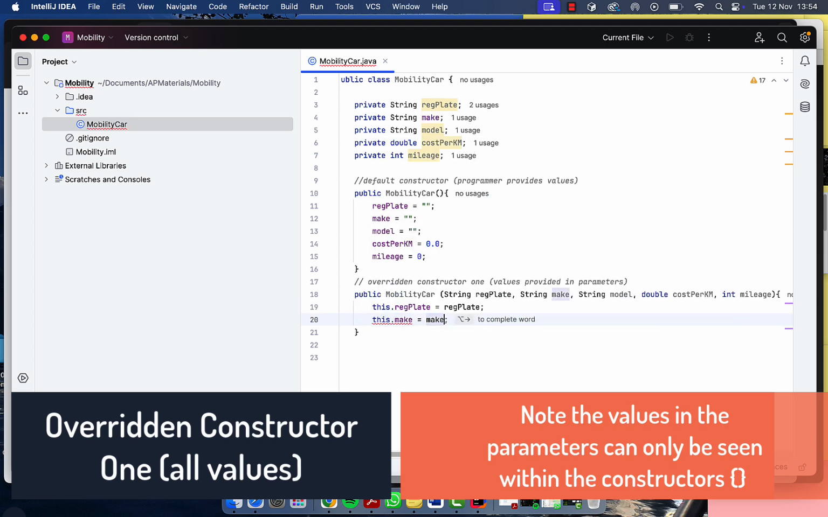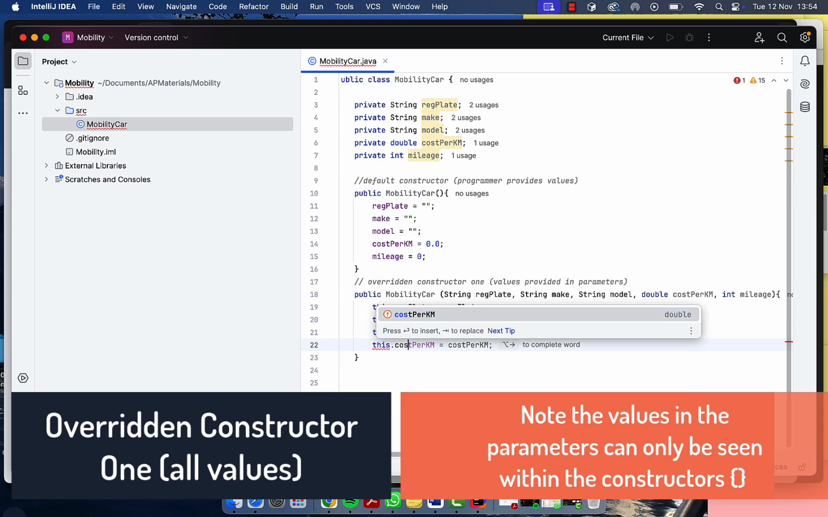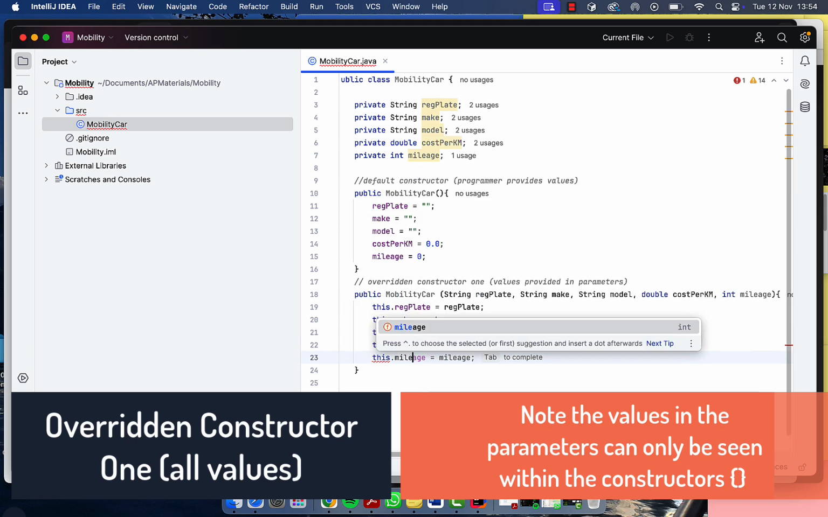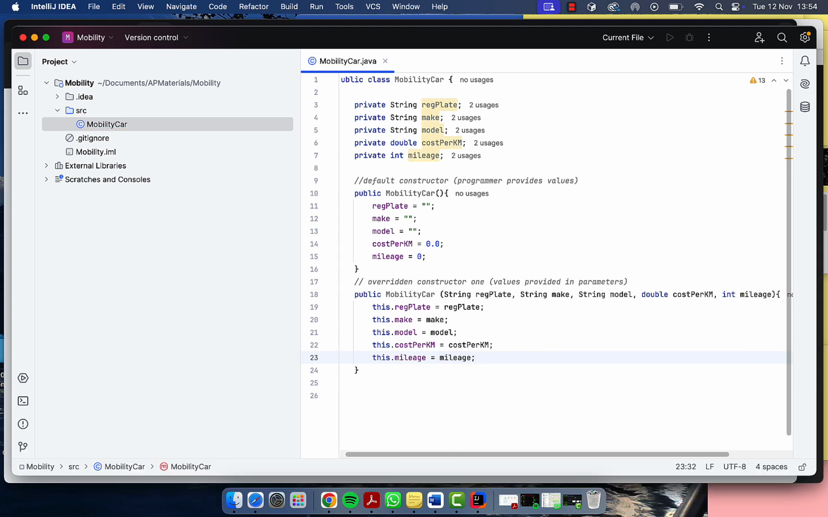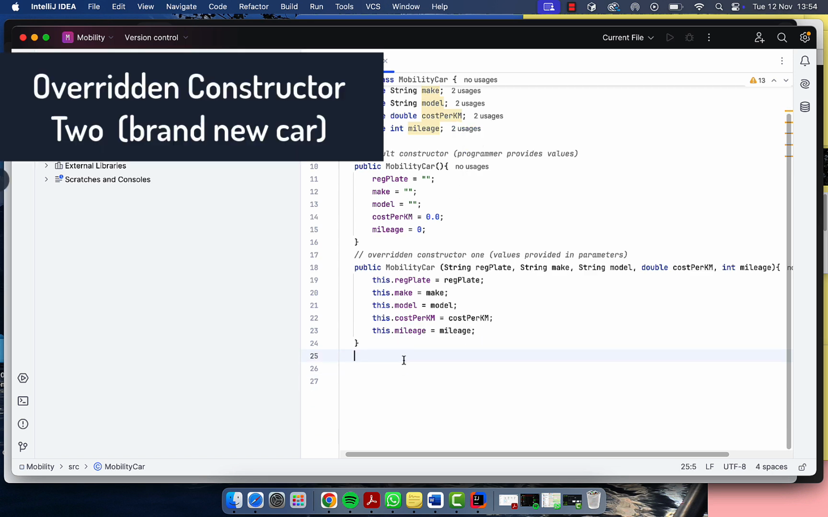Then I'm going to say this.regPlate equals regPlate. This means this instance variable takes on the value that is set in the parameter. So the make becomes make in the parameter, the model takes on the value of the model in the parameter, the cost per kilometre takes on the cost per kilometre in the parameter, and mileage takes on the mileage. We have to use this dot so it doesn't get the instance variable mixed up with the parameter. Parameter variables can only be seen within the curly brackets of the constructor in which they're sent in. They can't be seen elsewhere. But the instance variables can be seen throughout the whole class.